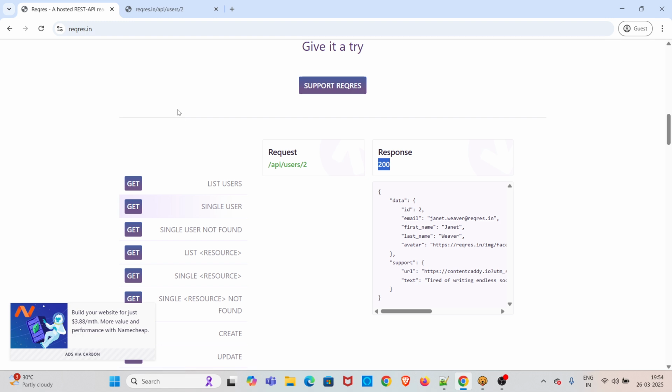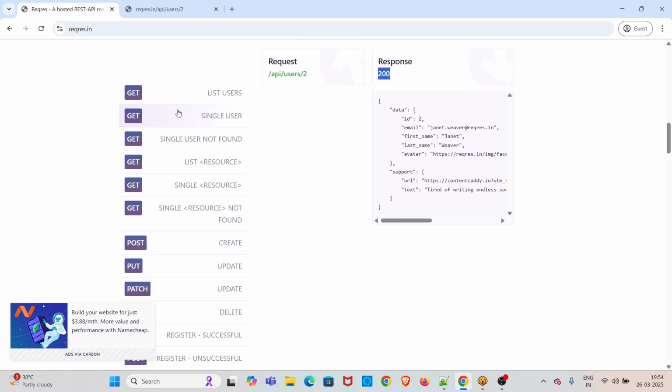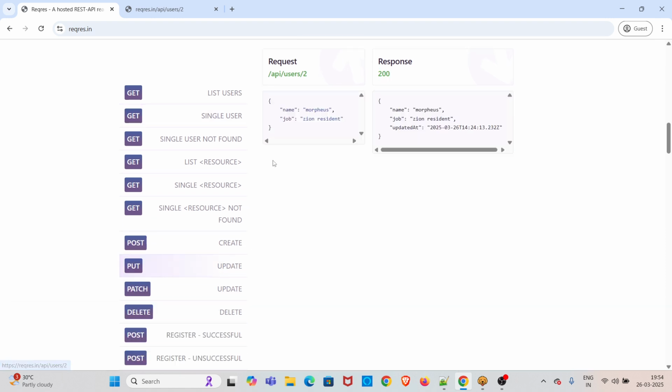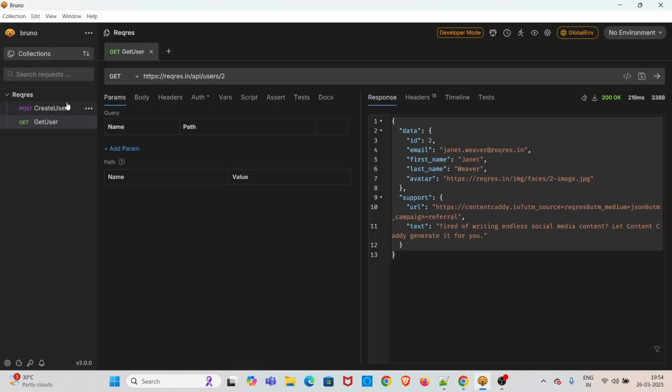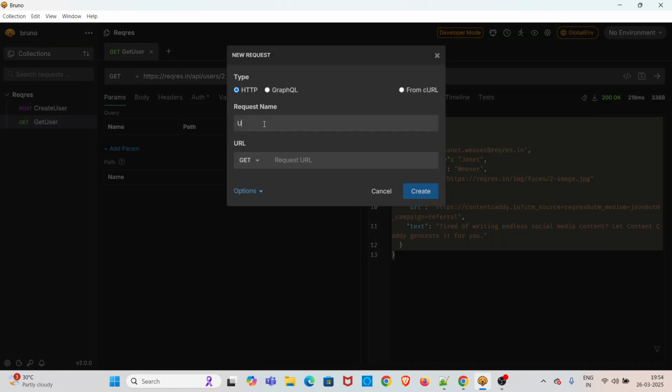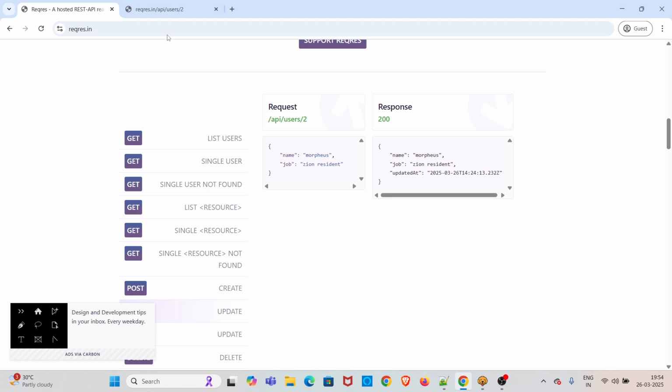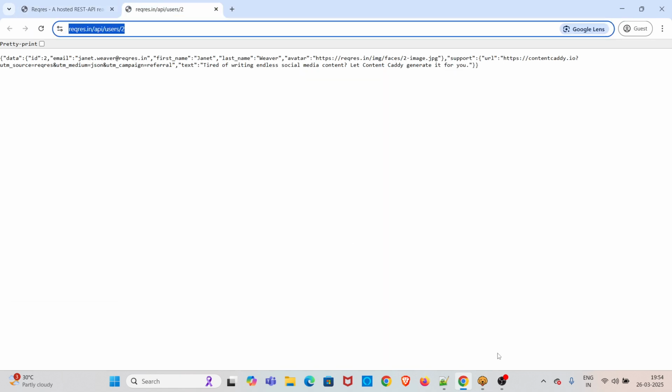Now we are going to hit the second request which is a PUT request. So we are updating the details. So this is the details of that particular API. So I am opening this endpoint in another tab. Now I am going to create another request in this collection. Update user. Have to change GET to PUT and we have to copy the URL correctly.